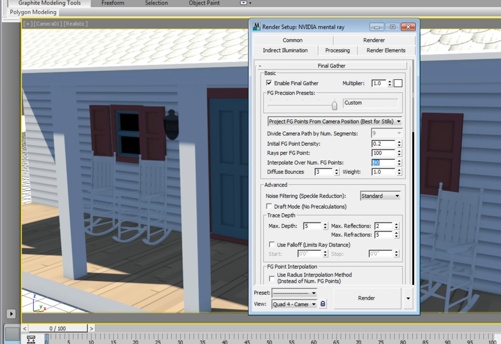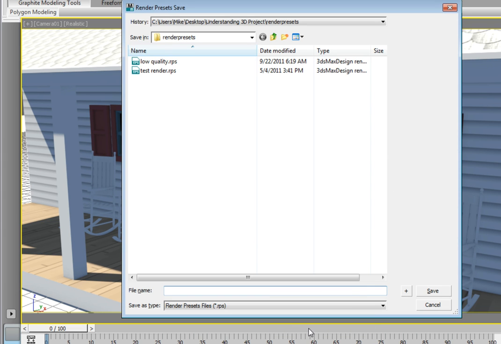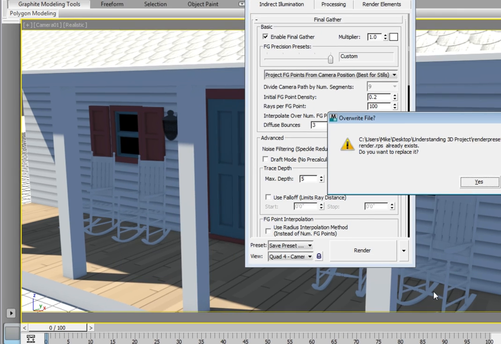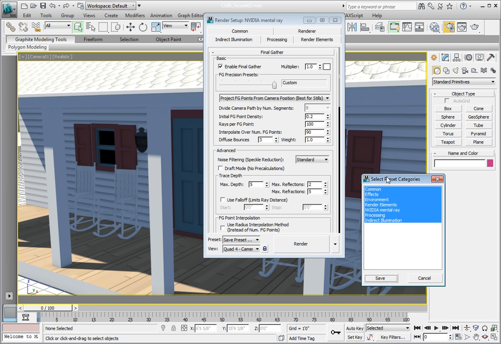In order to save the preset that we can use to recall all the settings that we just changed, click on the preset down arrow at the bottom of the render setup dialog. At the bottom of the drop-down menu, click on the Save Preset option. In the Render Preset dialog, type in Test Render. Then click the Save button on the bottom right-hand side of the dialog. In the Select a Preset Categories dialog that comes up after you click Save, all of the options are highlighted by default. Hold the Control key down and deselect the Effects and Environment options. Click Save to save this preset.